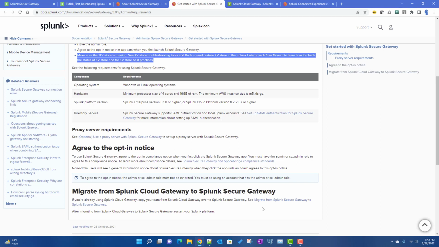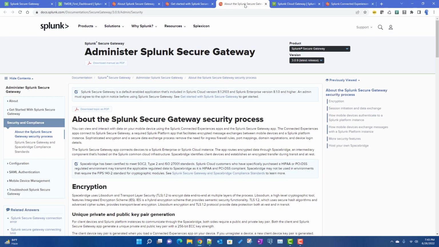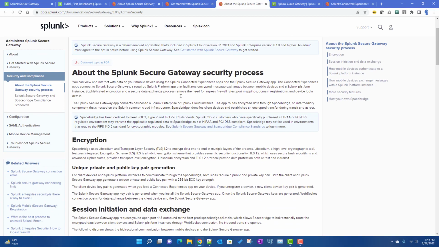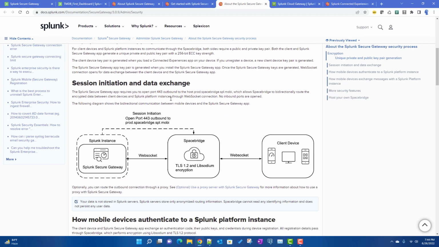Okay, I will not discuss that in this video because I want to keep this video very simplistic so that we can understand the concept. The main thing about Splunk Secure Gateway is that we need to understand its architecture first, right? So if I go over here, this is how communication works between a client device and a Splunk instance where we have the Splunk Secure Gateway app, correct?